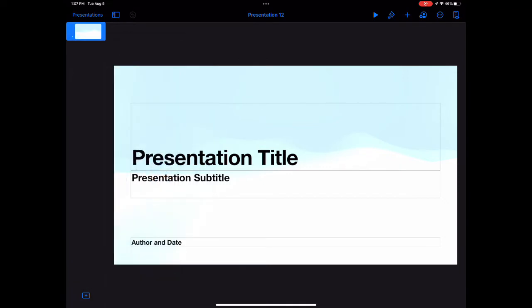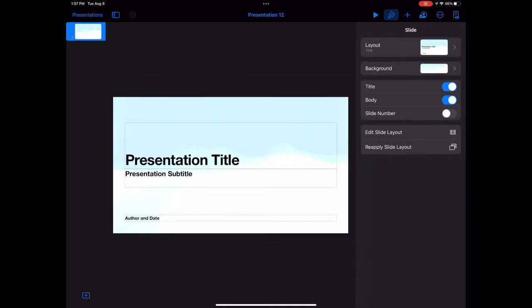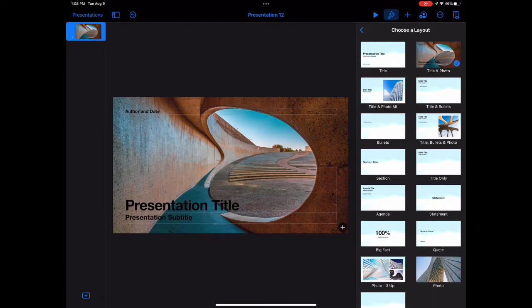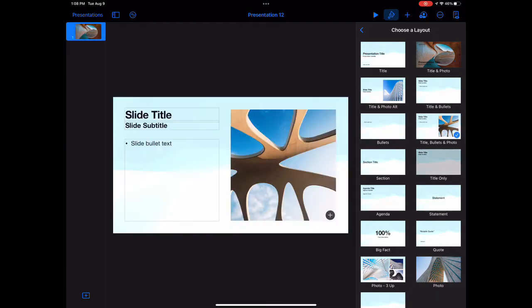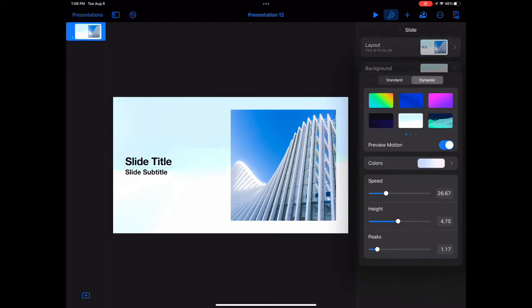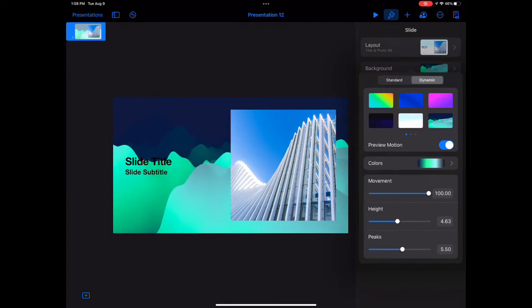Now, if you wanted to change the layout of one of the slides you had already selected, what you're going to do is go to the top, at the very right, where we have the paintbrush option, and you can choose a new layout. So we're going to select this one. And then we can change the background of the slides to one of the ones that are already pre-selected.